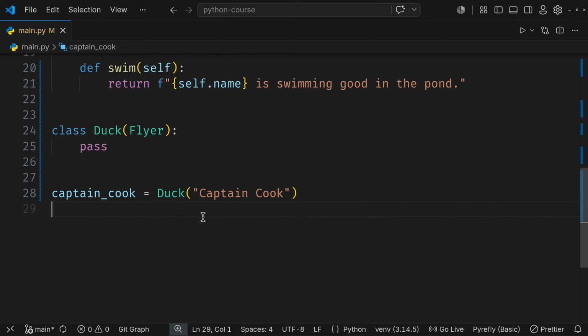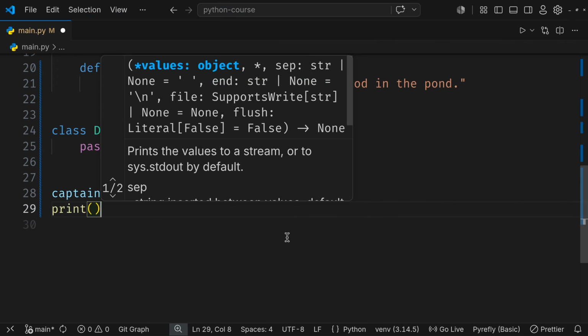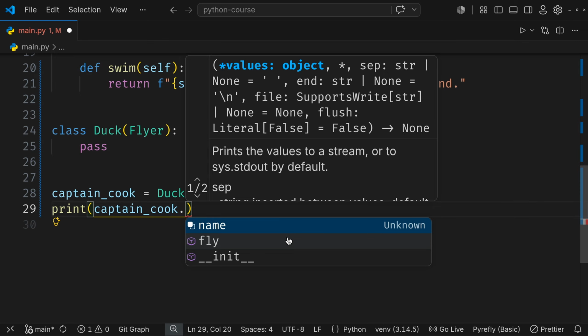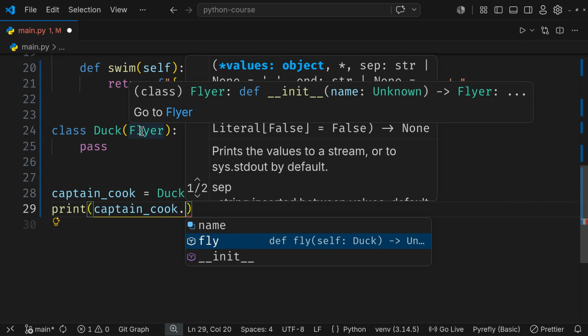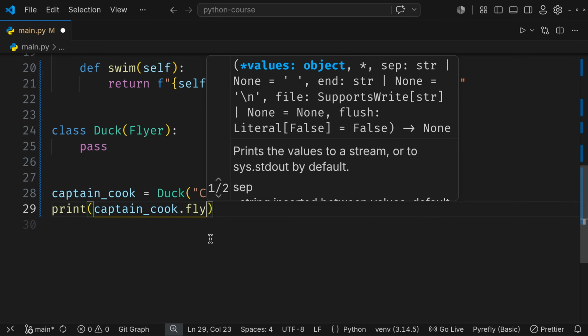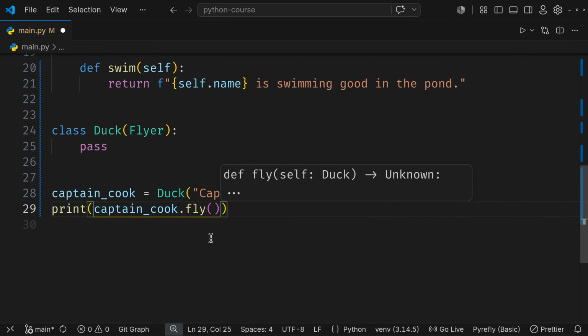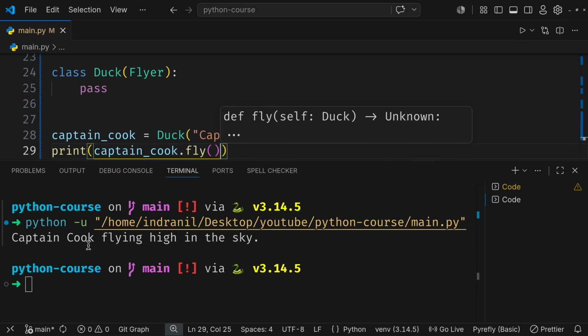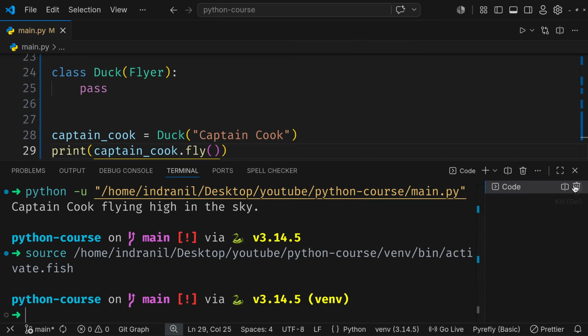All right, so we have this duck object here, and if I print Captain Cook dot, as you can see we have the name and the fly method. Why is that? Because we are extending from the Flyer class. So we can do fly. Now run the program. We are getting Captain Cook flying high in the sky. Okay, awesome, so this is quite good.